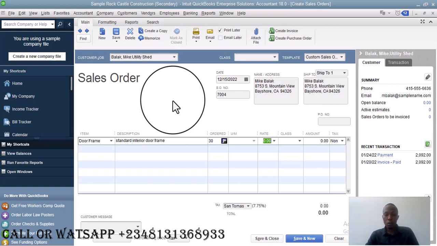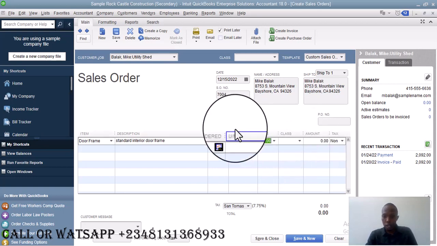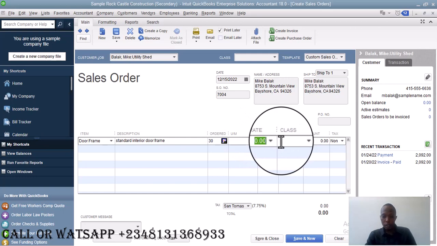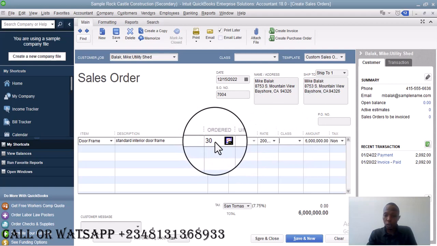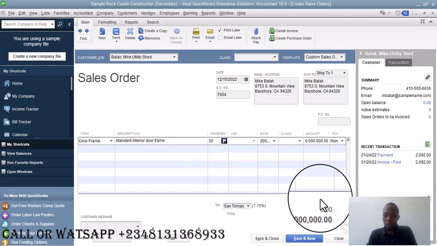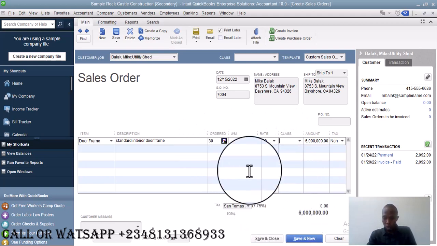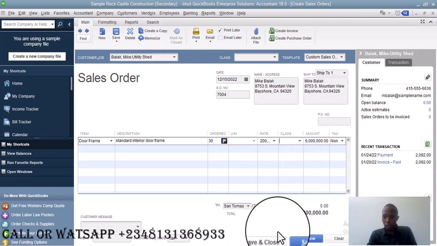So let's say they ordered 30, and the rate here, let's say, is 200,000. That is 6 million for the 30 they ordered. This is an order, so we are not just talking about whether it affects our financials or not. So I'll just go ahead and save and close.